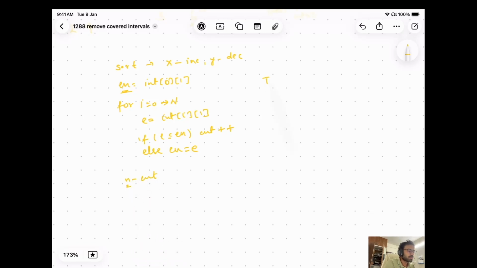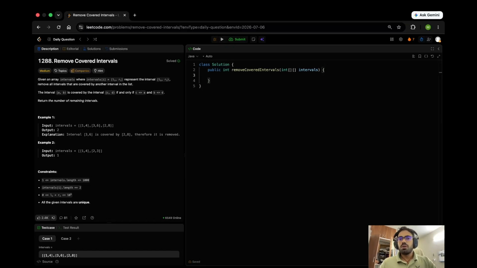So what will be the time complexity? n log n for sorting, plus an n for loop, which is equivalent to O(n log n). I think this is pretty much straightforward. Space complexity is what is used for the sorting, but we can effectively say O(1). Okay, so let's see the implementation for it.